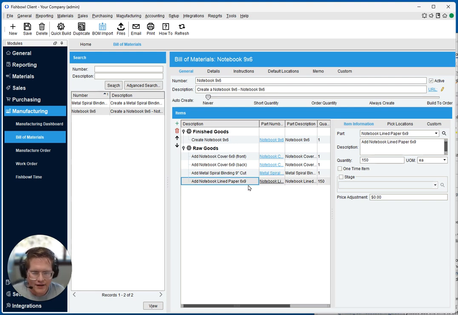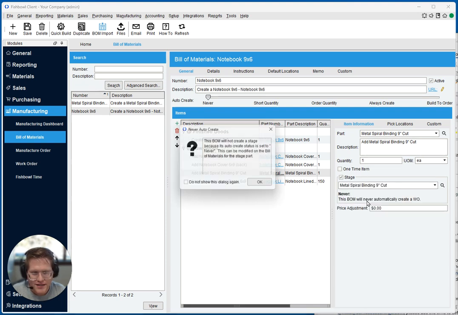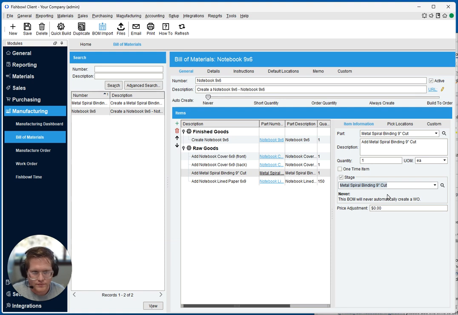Now this item here is actually a bill of material. This is something that I have to make first. I have maybe the spiral binding in feet, and I need to cut 9 inches, to say, okay, I'm making 9 inches for this bill of material. Here I can click to say, hey, this is a stage item, and I tell Fishbowl that in order to create this, I need to use this bill of material. So it's like a bill of material within a bill of material. You make the cut spiral binding before you can include it as one of the raw goods for the finished notebook, if that makes sense.